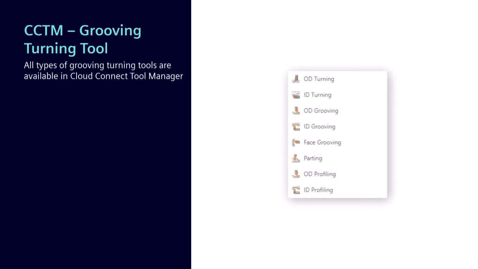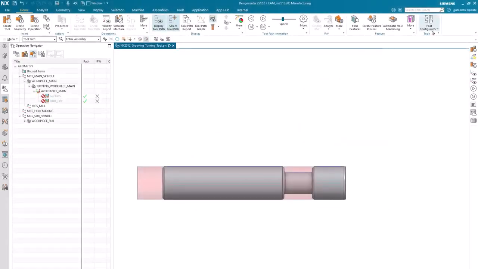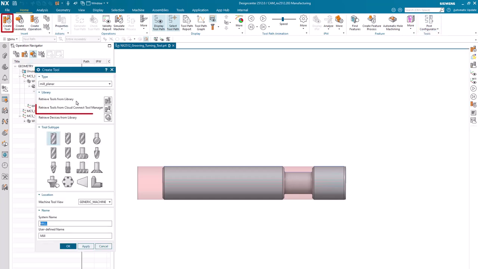All types of grooving turning tools are now available in Cloud Connect Tool Manager. Access Cloud Connect Tool Manager from the Home ribbon, either by selecting the Post Configurator drop-down, Cloud Connect Tool Manager, or by selecting Create Tool, Retrieve Tools from Cloud Connect Tool Manager.